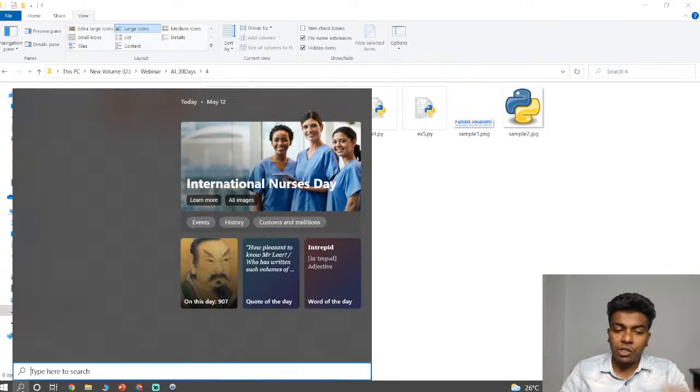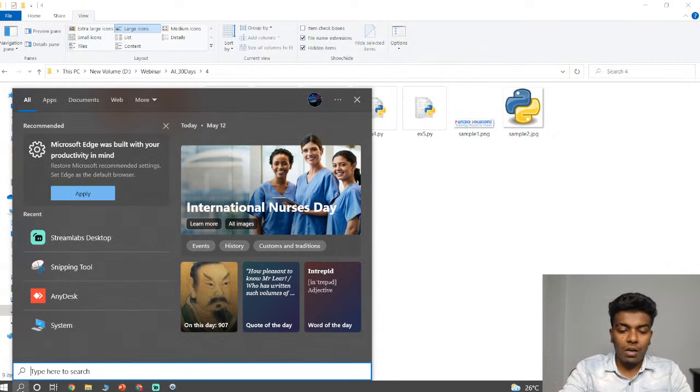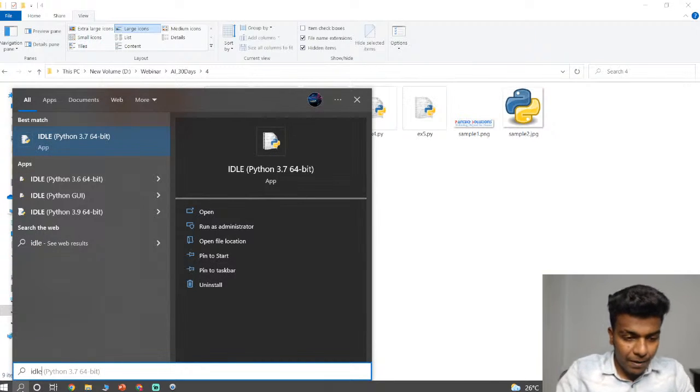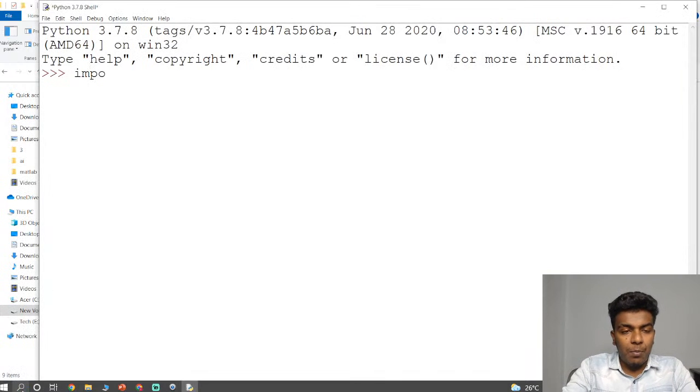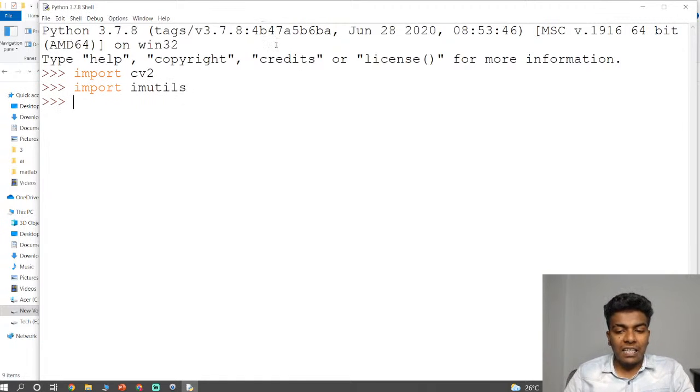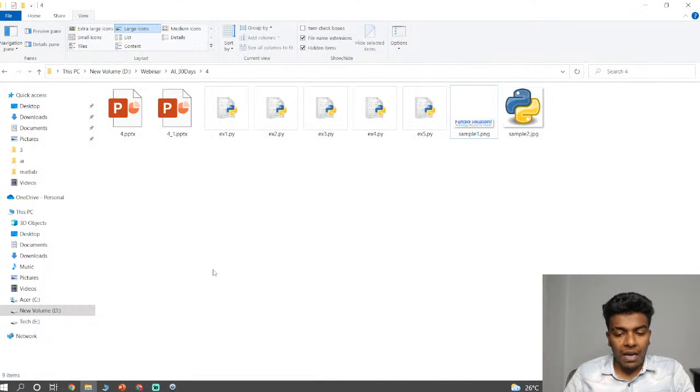Before that, make sure you have installed OpenCV. To check that, type IDLE in your search and type import cv2. Please make sure you have installed the OpenCV library and the imutils library, because we are going to be using these two libraries in today's session. Definitely it is going to be helpful for you.